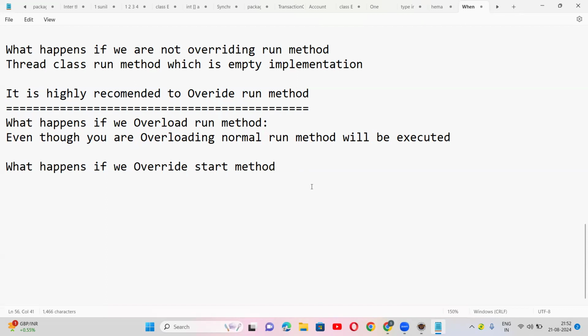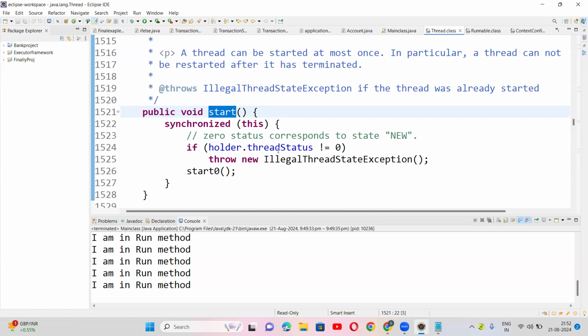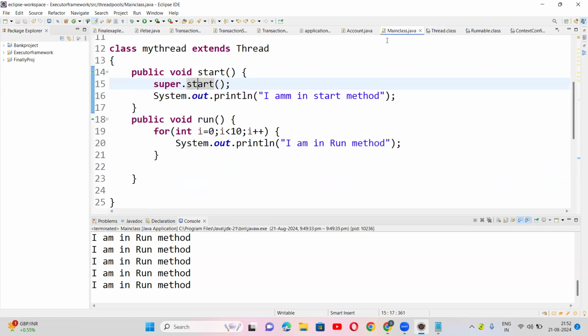So what happens if you override the start method? If you're calling the parent class start method, again the thread will be created. See here, the parent class start method is calling the start0 method, which is native, with some implementation going on over there. No need to bother about what happens internally. It will just create a thread. That's the point.